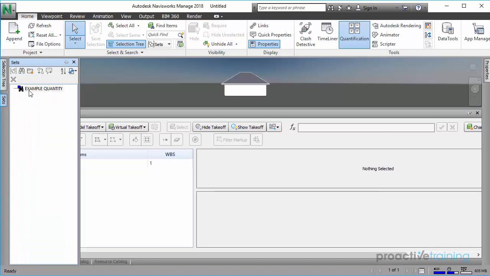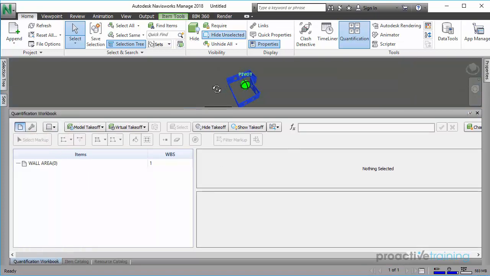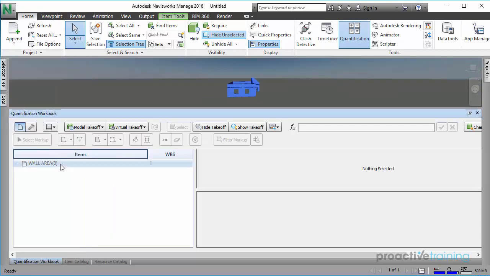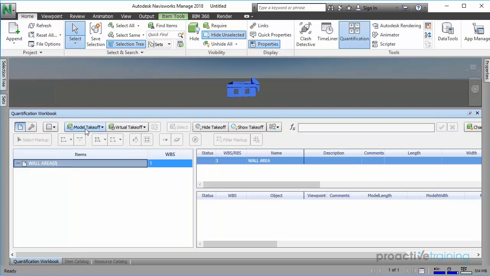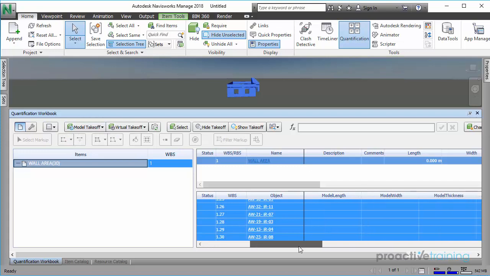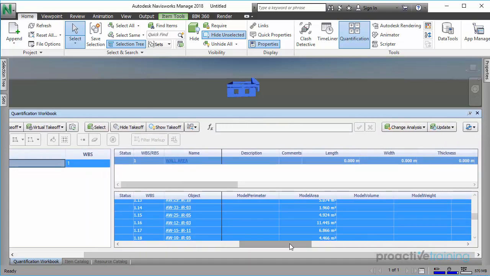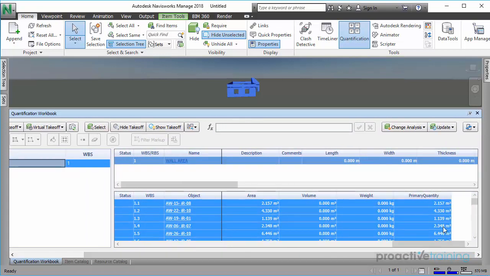So let me select my example quantity. I'm going to hide unselected. I always get in the habit of doing this, just in case I imported the wrong one, to be sure that I have the correct one in there. I'm going to select my quantification item and do a model takeoff to wall area. If I check here, it's already taking off that area value into this item. So I didn't need to go in here and modify the item map rules because it's already a default that I defined in Navisworks. So I just skipped this step.